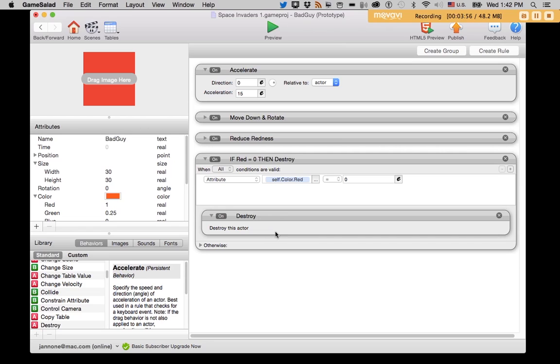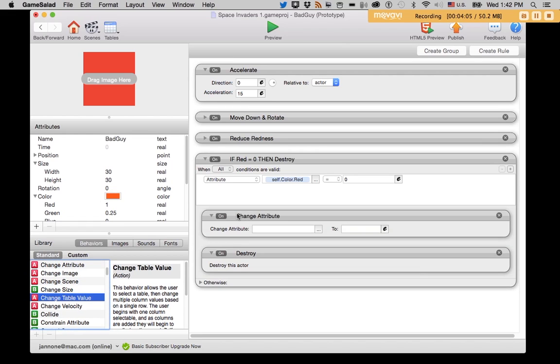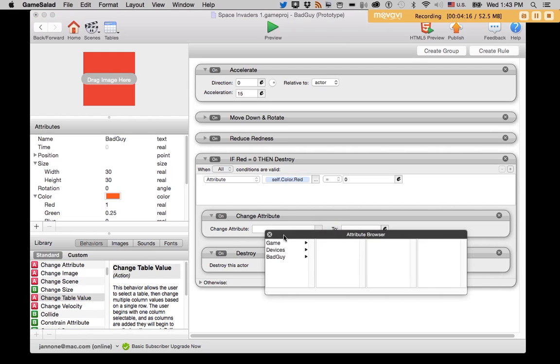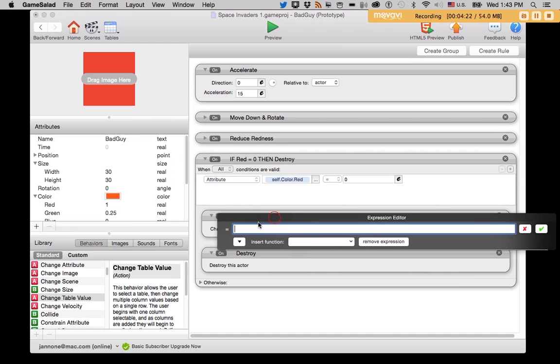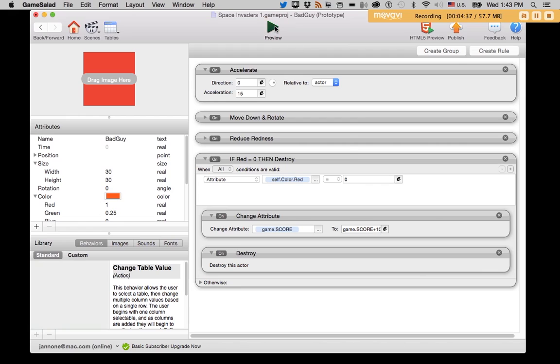So in addition to destroying the actor, we want to increase the score when the bad guy is destroyed. And that's our regular change attribute behavior. And notice I'm putting that before destroy. GameSalad reads from top to bottom, so this will mean right before it's destroyed, it will change the score attribute of the game. So let's say that the game's score increases by 10 points. So game score, the new game score, will be the old game score plus 10.